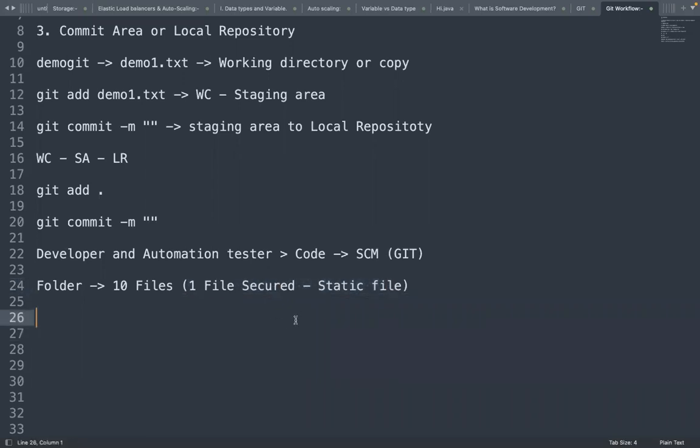Now, I don't want Git to track this particular file. I don't want Git to keep track of this file. The other 9 files, you can track. But 1 file, or 2 files, or 3 files, I don't want Git to track. In this case, am I able to ignore a few files from Git? That's the question. Yes, we can do it.